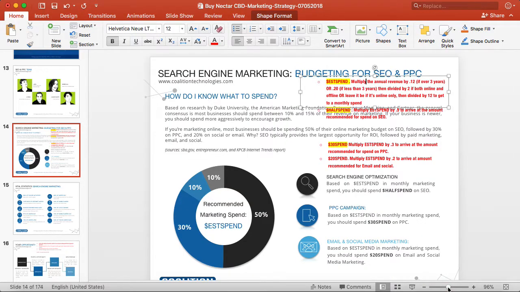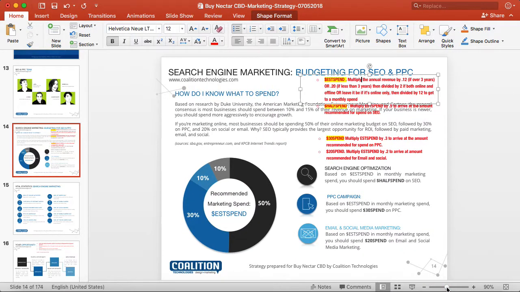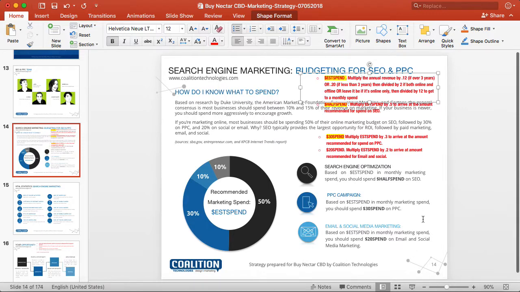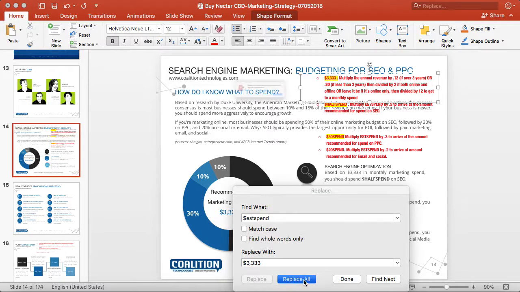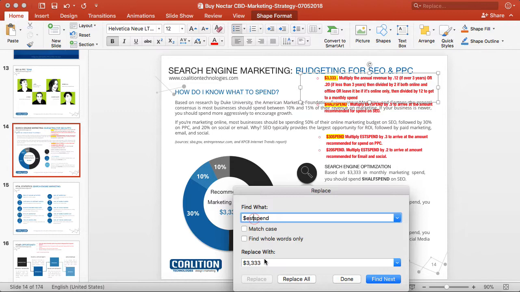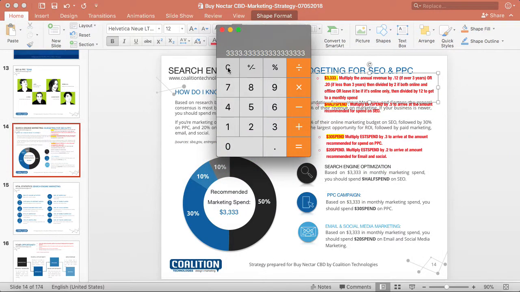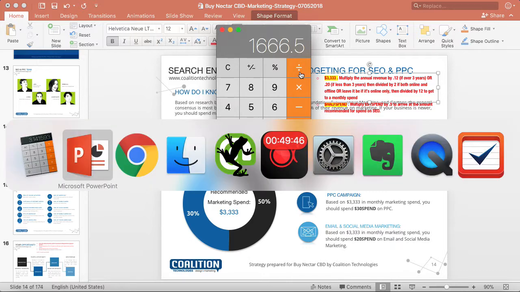So there is no need to include the 0.33. So let's check this one. So this is S spend. So 3,333. And then half spend, so divided by 2, which is 1666.